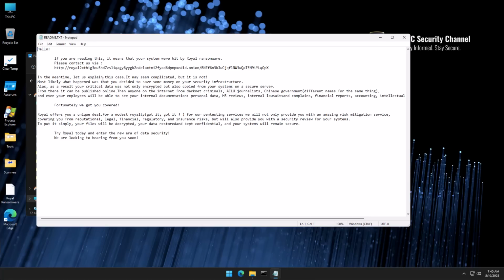In the meantime, let us explain this case. It may seem complicated, but it's not. Most likely what has happened was that you decided to save money on your security infrastructure, right? I like how ransomware authors nowadays are making a case for cybersecurity. They're saying you should invest in security infrastructure. You didn't do it, therefore it's your fault. It's kind of classic. Like back in the day, regular robbers would say the same thing. You know, you're stupid, so somebody would have robbed you sooner or later. Might as well be me.